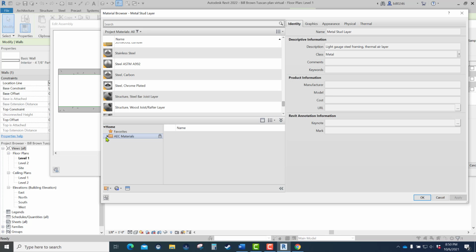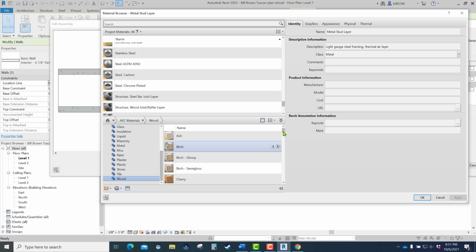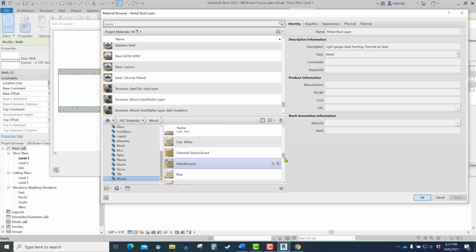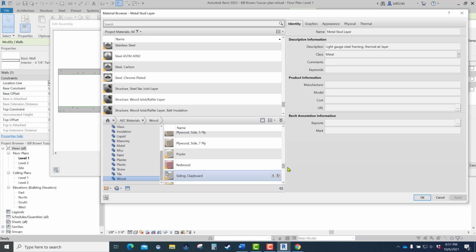We're going to go to AEC Materials, and what we're looking for is wood. So if I go down to wood here, we're going to get a series of woods. Now, these are materials that we can bring into our material library that we might not have right here. The one I'm looking for, I'm actually looking for two of them we're going to use here.